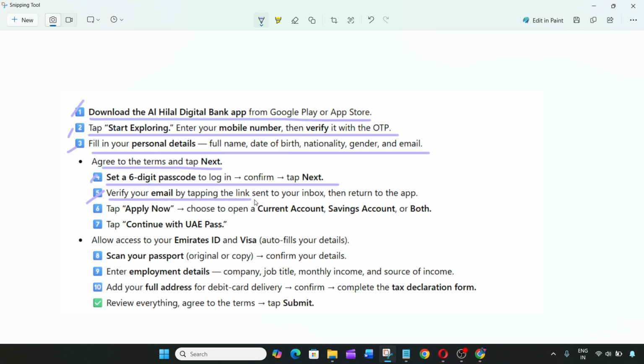5. Verify your email by tapping the link sent to your inbox. Then return to the app after tapping the link sent to your inbox. 6. Tap Apply Now. Then choose to open a current account, savings account, or both.